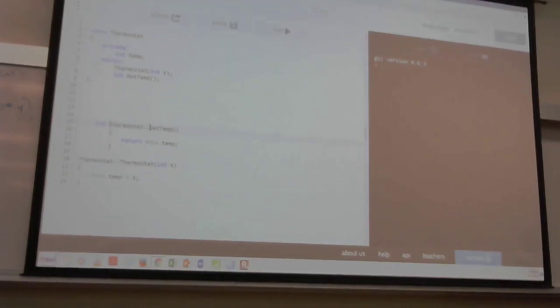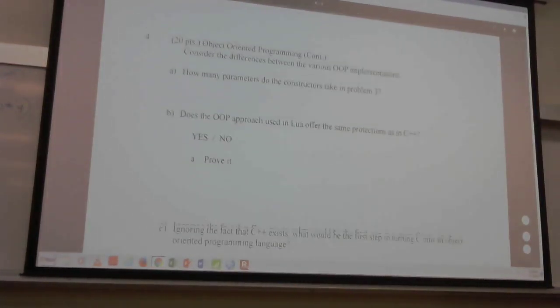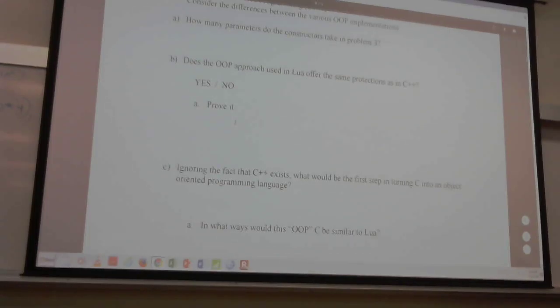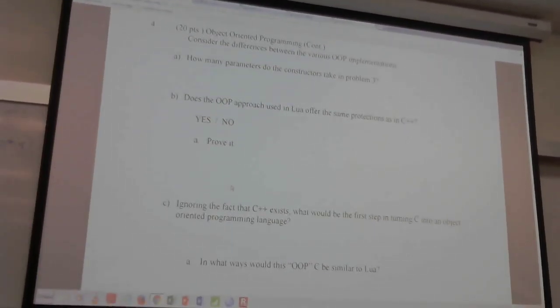So this is the complete one. The other one. Okay. Next one. Object-oriented programming. Consider the differences between various object-oriented programming implementations. How many parameters do constructors take in Python 3? In Problem 3, sorry, not Python. How many arguments do they take?